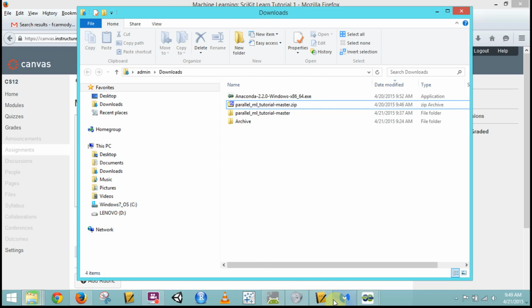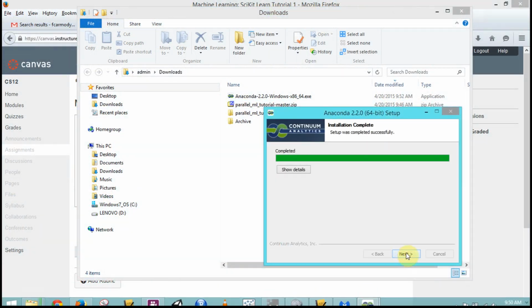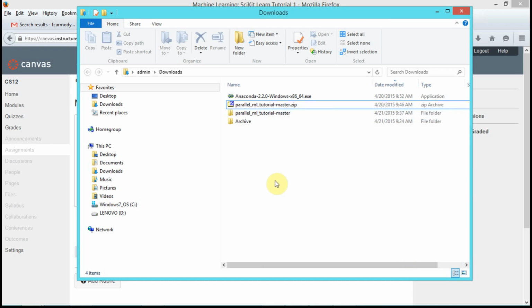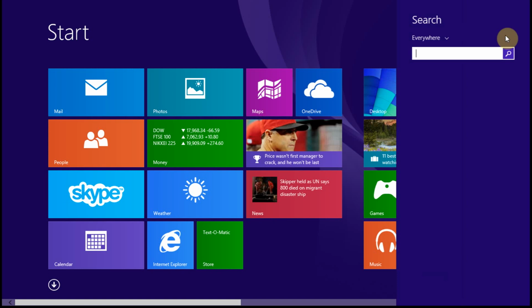Okay, so our installation of Anaconda is complete. We're going to go ahead and click next, and we're going to click finished. Okay, so now there's a couple different ways to launch. We can launch a command window.